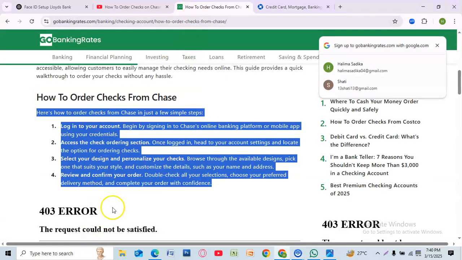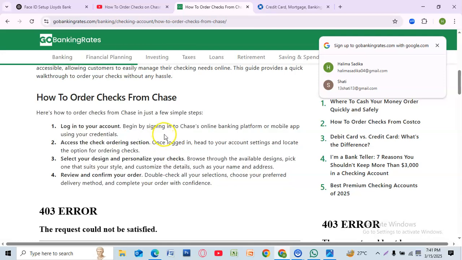First, log in to your Chase account using your username and password. Make sure you have the latest version of the Chase app for the best experience. Once you are in, navigate to your account settings, look for the order checks option. It's usually under your checking account details.